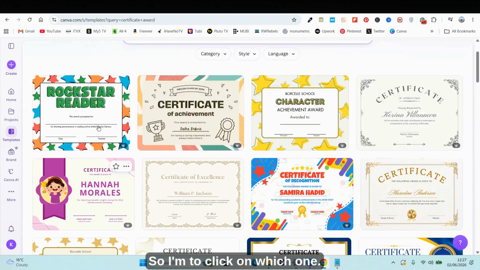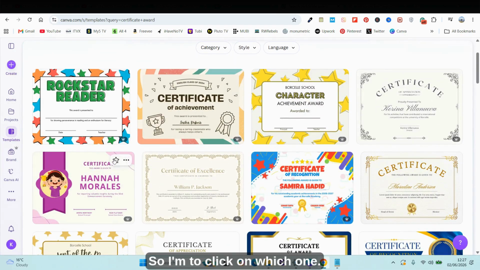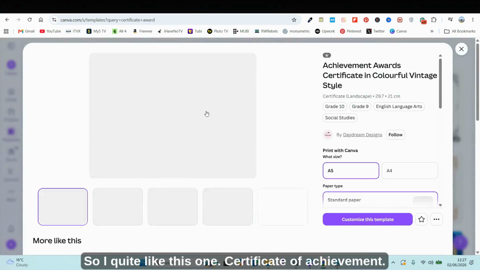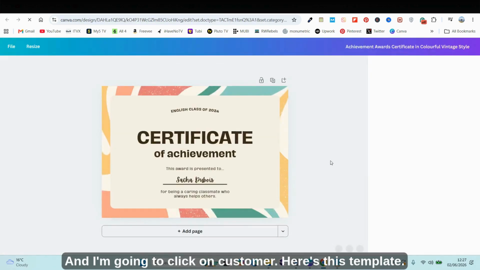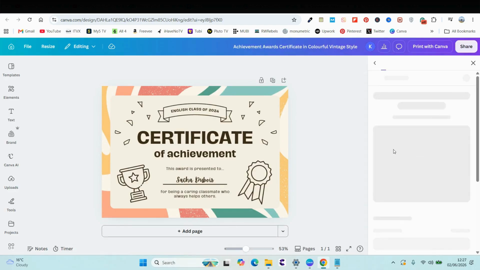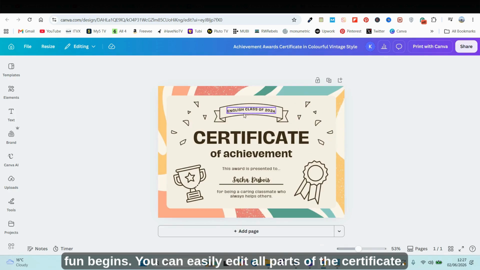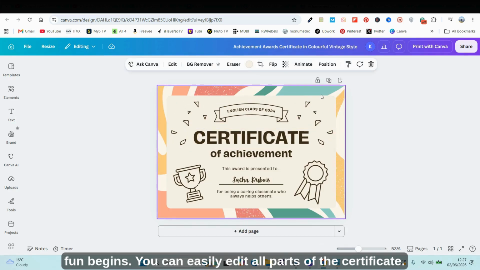So I'm going to click on which one. So I quite like this one, Certificate of Achievement. And I'm going to click on Customize this template. So this is where the fun begins. You can easily edit all parts of the certificate.